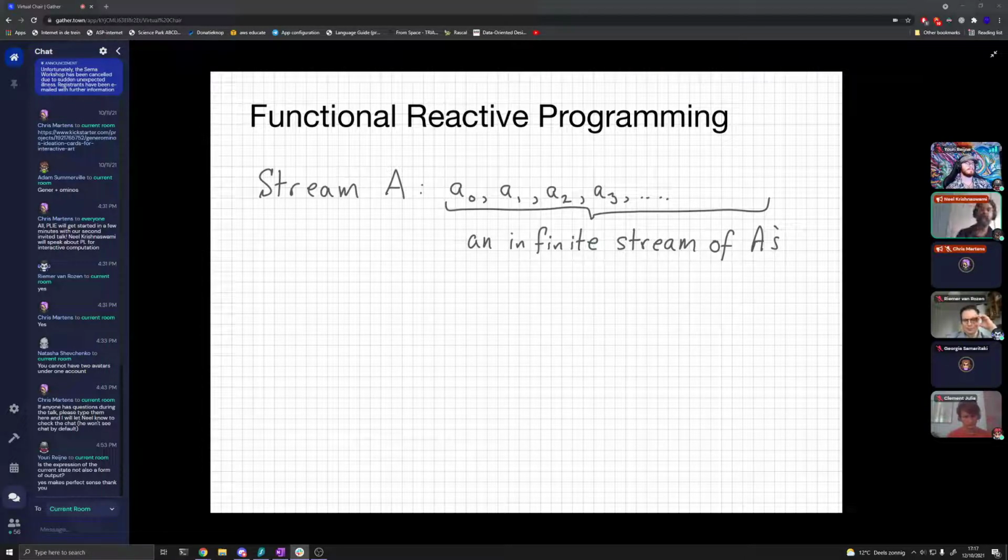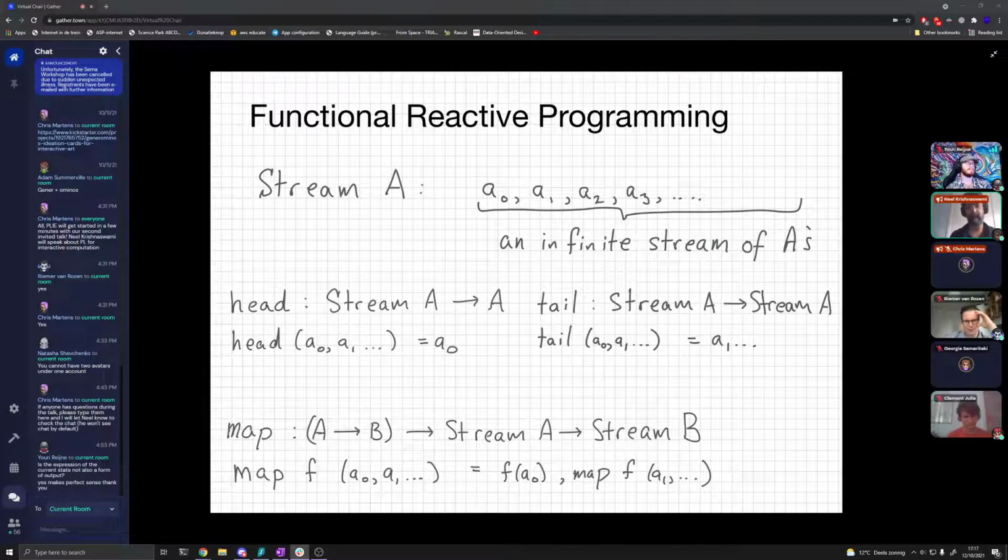And once you have streams, you can have an API for manipulating streams that's hopefully easier to understand than surgery on state machines. So you can say, my API is going to include the head function, which if you give me a stream, gives you the first element of that stream. And then there's a tail function: if you give me a stream starting at A0, A1, and so on, I'm going to throw away the first element and give you the stream starting from the next element.